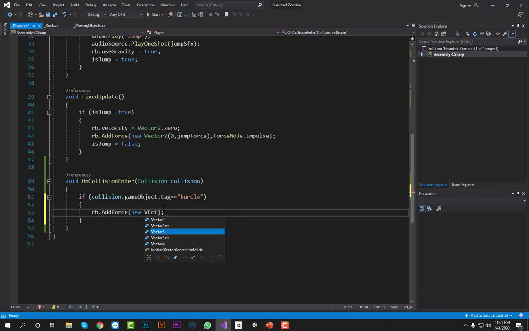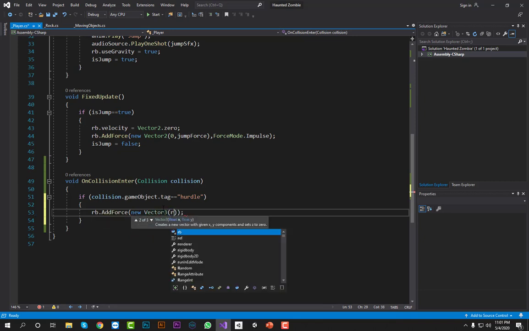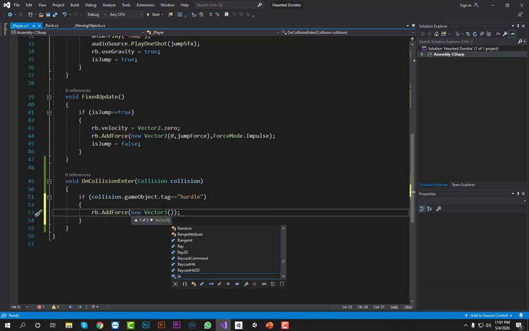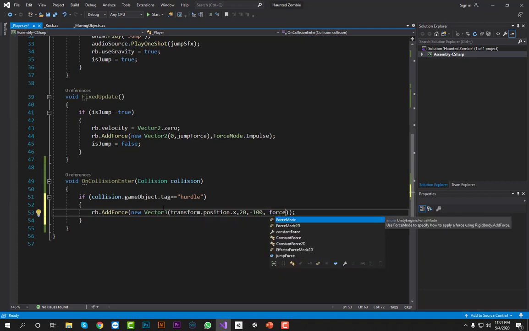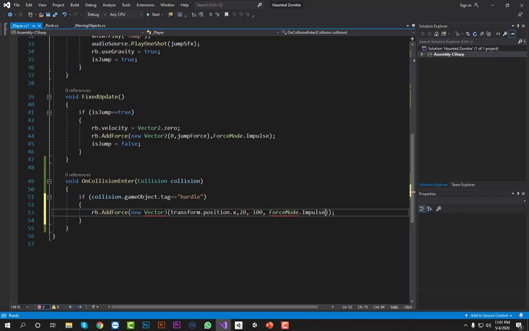New Vector3, x will be the same, transform.position.x, y will be changed a little bit, like I'm assigning 20 here, and the z will be, for example, -100. You can change it according to your requirement, and the force mode will be the same. Okay, what's the problem here? I have missed the bracket. Now that's fine.